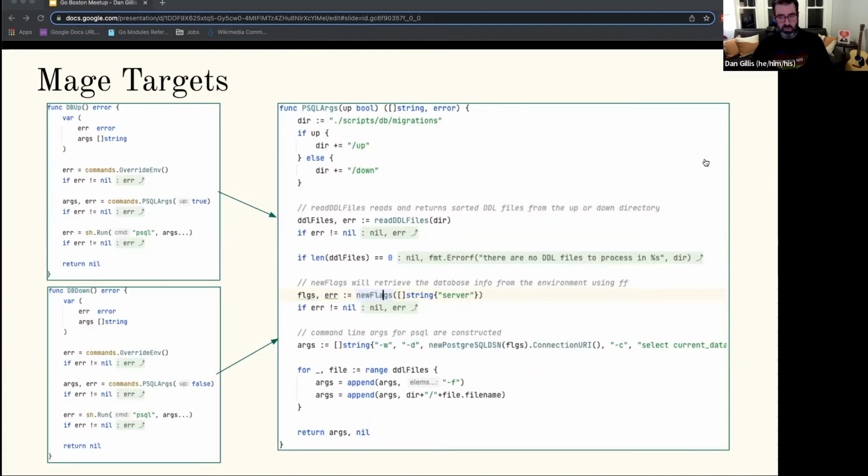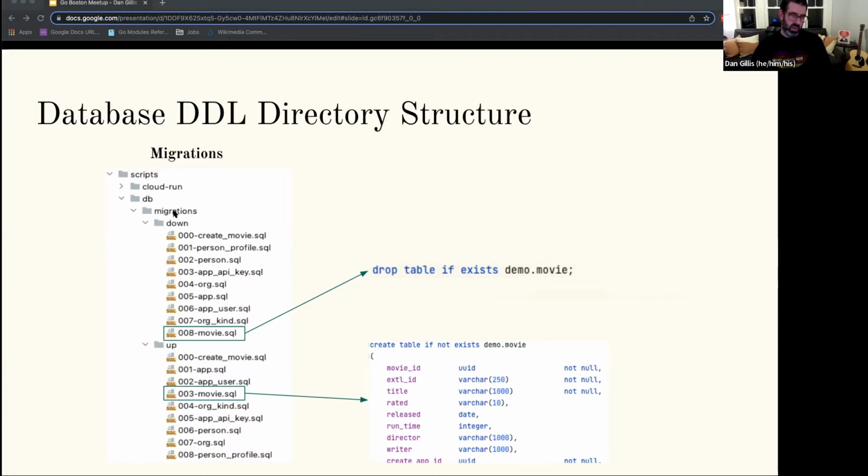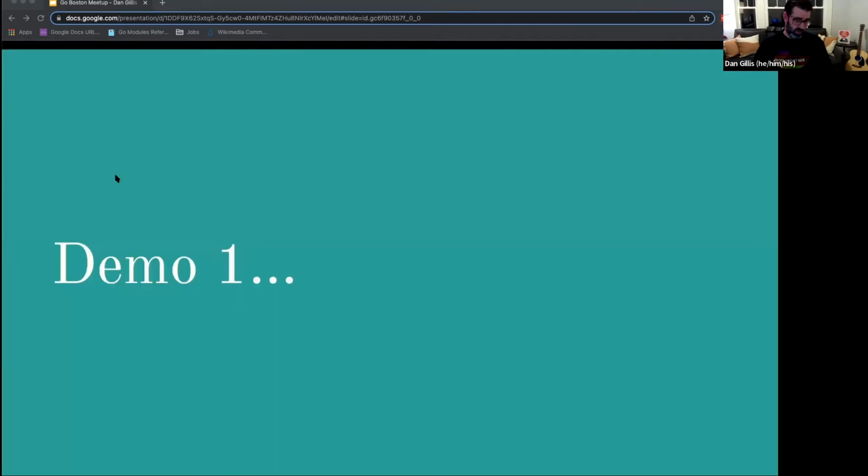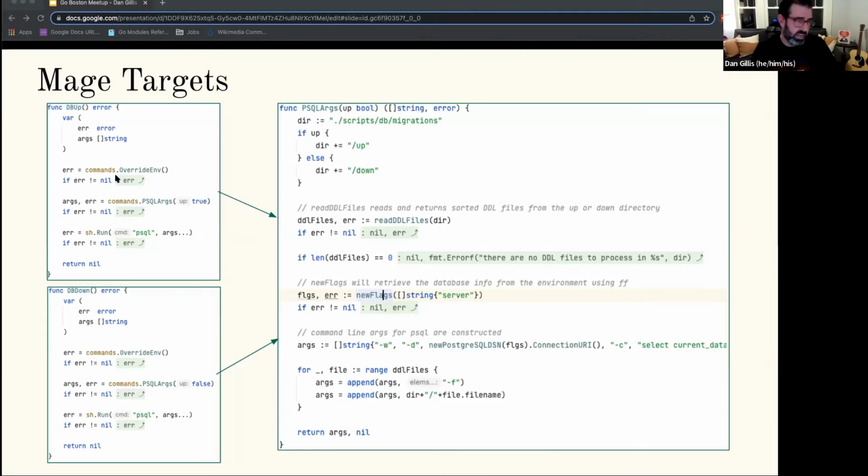So that's the basic data structure I've set up: a migrations directory with up and down subdirectories where I store these files. In my project, I have two Mage targets. In Mage, you can do things like mage build or mage run or whatever. You can create targets however you want. So I have a DB up and a DB down target where I'm overriding the environment.